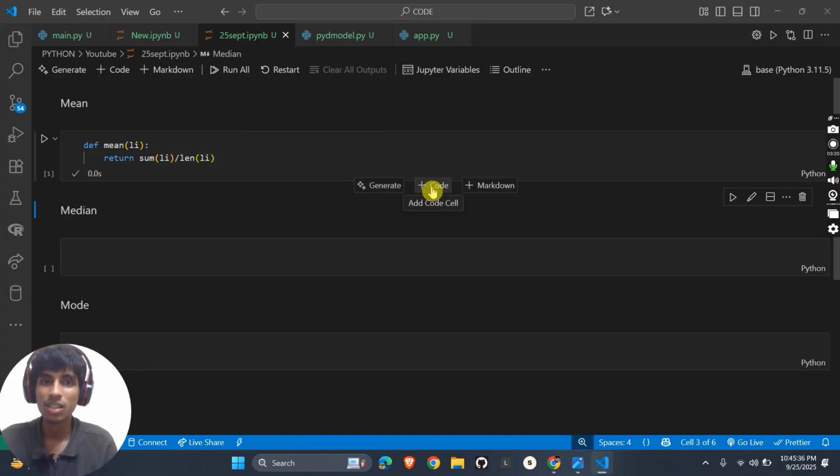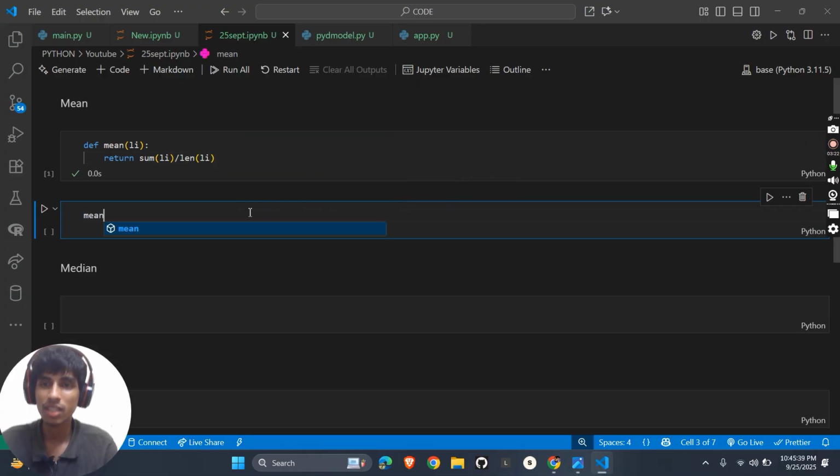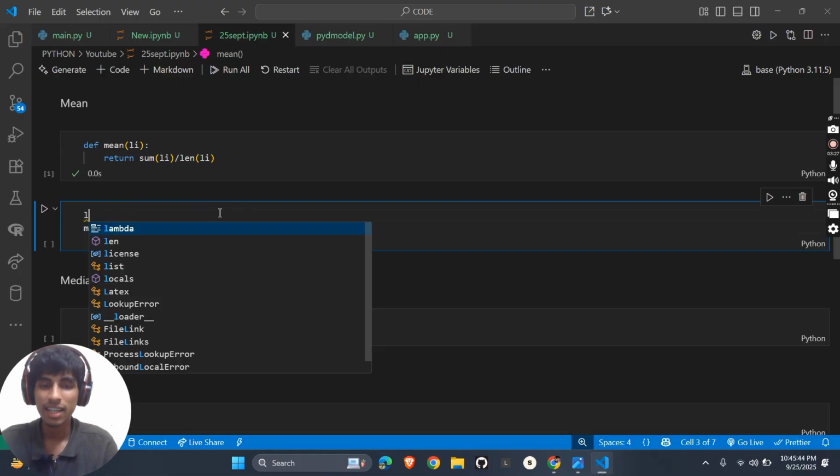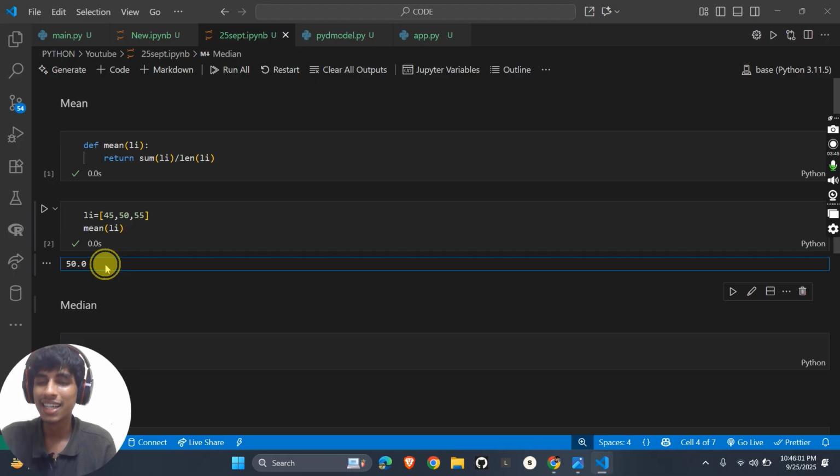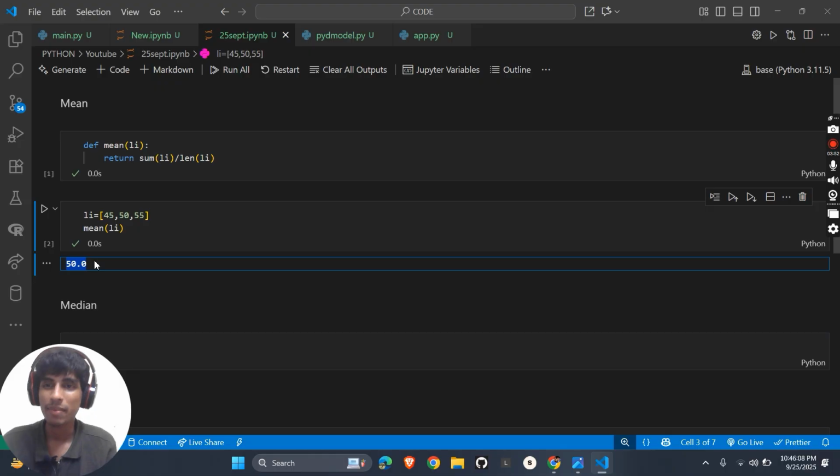If I run this and call this mean function, we'll pass a list. First, let's make a list: li is equal to whatever we want, like 45, 50, 55. We are taking three values, and we want to find the mean of this. We put it inside, and it tells us that the mean of li is 50. So here we have the mean function.